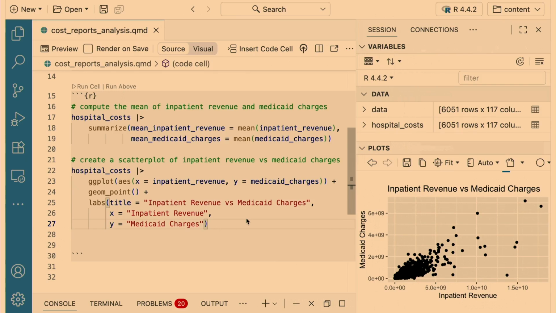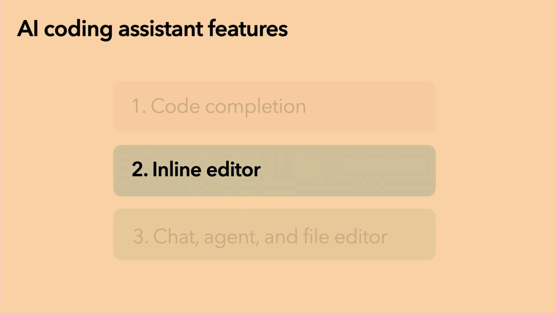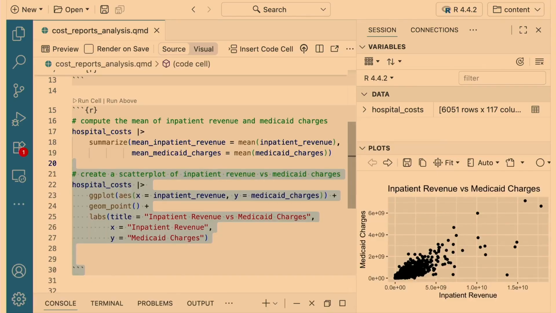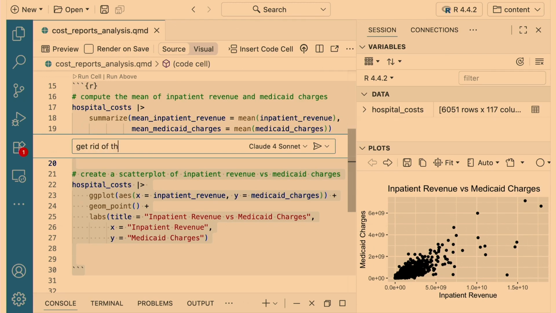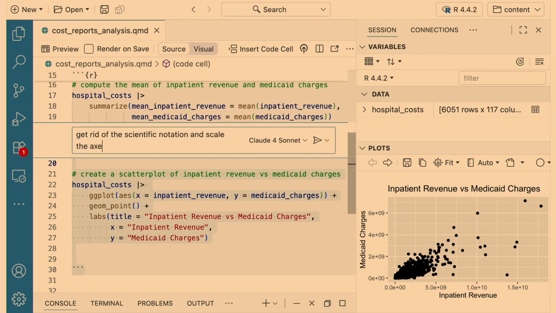But no longer. Google, see you later, because now I'm going to use the inline editor to get rid of the scientific notation for me. So I'm going to highlight my code. I'm going to use a keyboard shortcut to pull up this little prompt bar. And I'm going to say, get rid of the scientific notation and scale the axes by 1,000,000. So I'm just going to send this little prompt to the AI assistant, and let's see what it does.